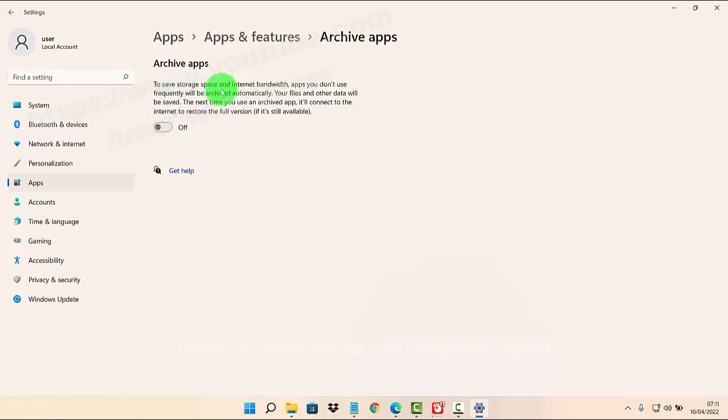To save storage space and internet bandwidth, apps you don't use frequently will be archived automatically. Your files and other data will be saved. The next time you use an archived app, it will connect to the internet to restore the full version if it's still available. That's it. Switch until on to turn on, or switch until off to turn off.